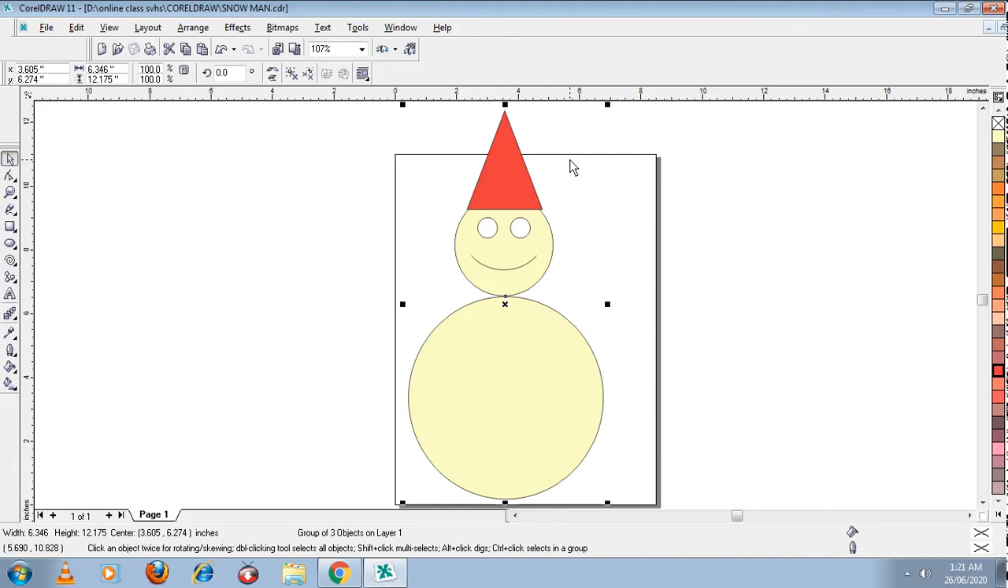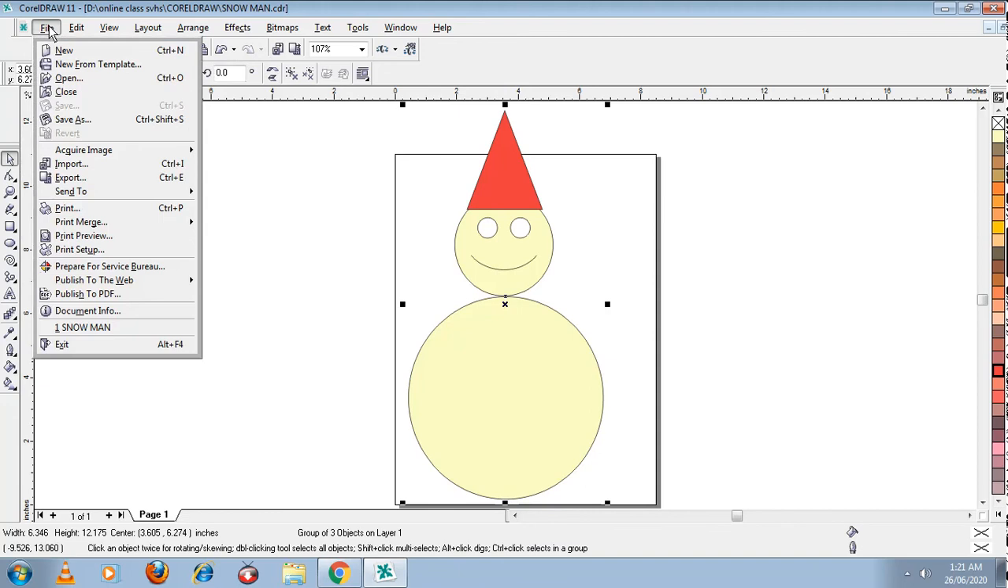But after creating this character, I want it to be exported as a JPG file, so that I can use this character for other reasons also, for other animation or somewhere else if I want to put it. So what should we do for that? You can go for the File menu and the Export command. The shortcut key for the Export command is Control E.